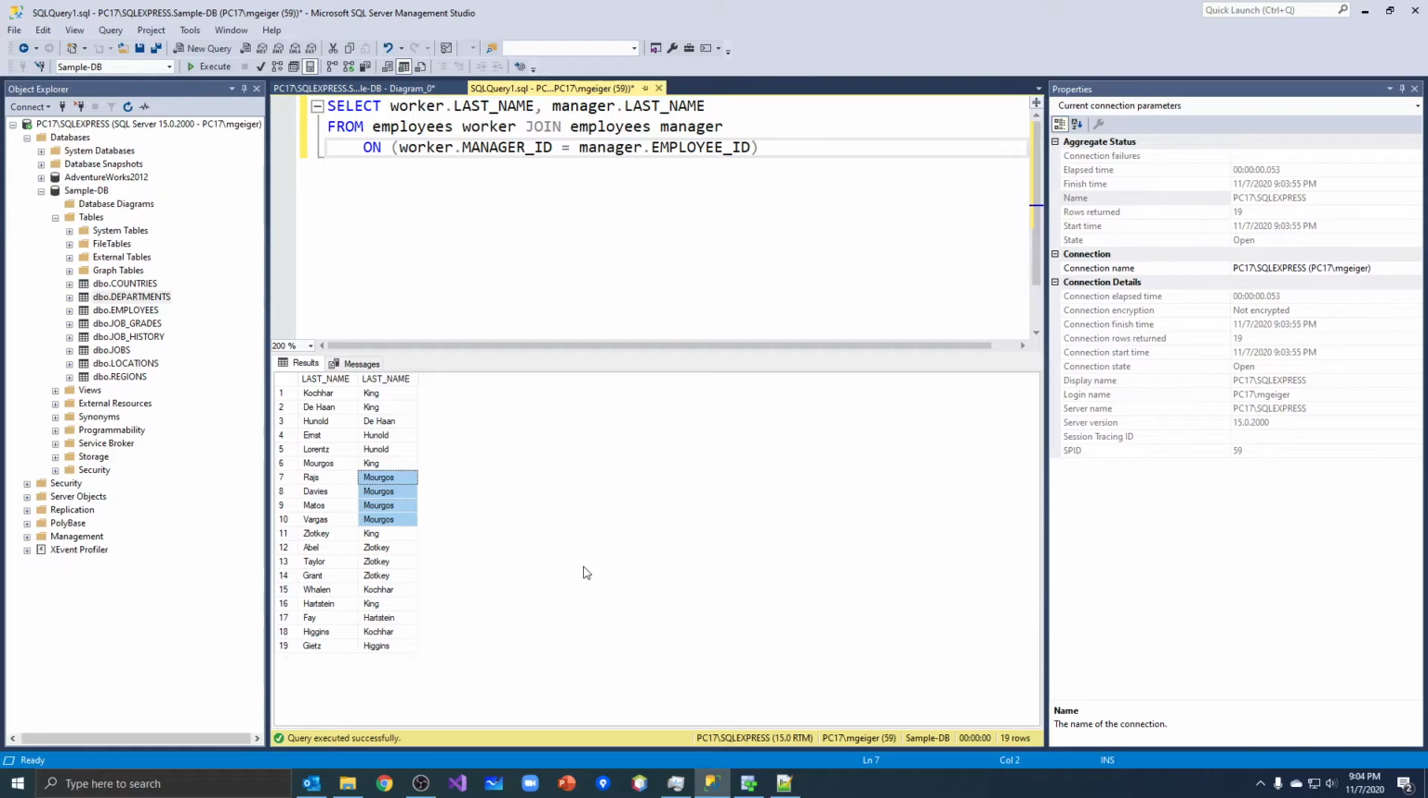Now, if we want to, we can shorten this up a little bit. Call it W for worker and M for manager. Make it a little bit more readable, but I find sometimes that helps people understand a little bit better when we use the full words. So the worker's manager ID points to the manager's employee ID.